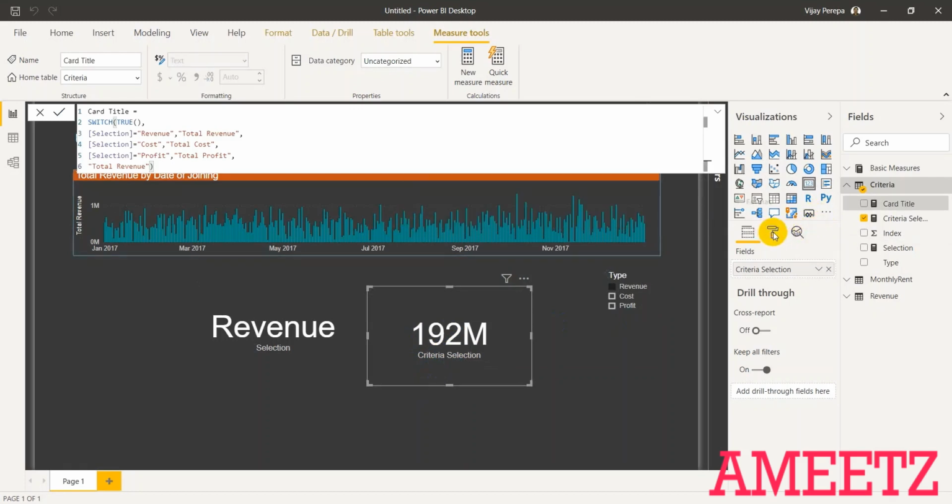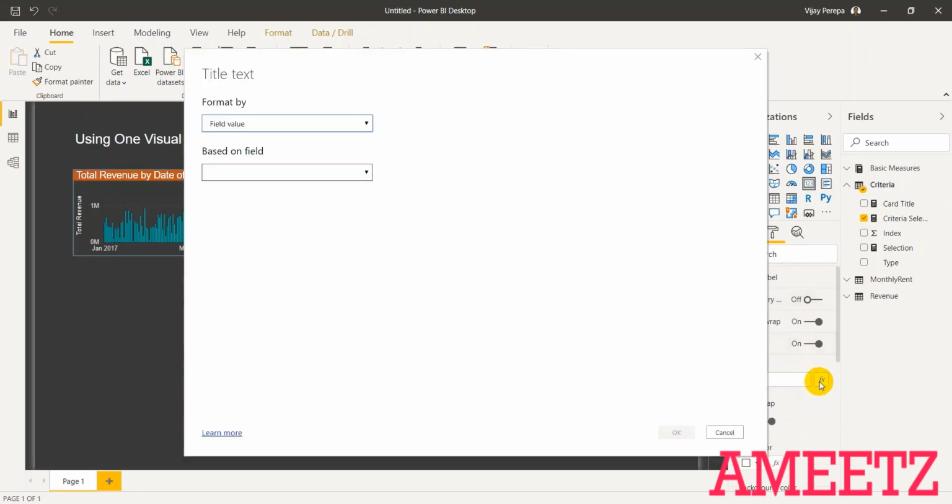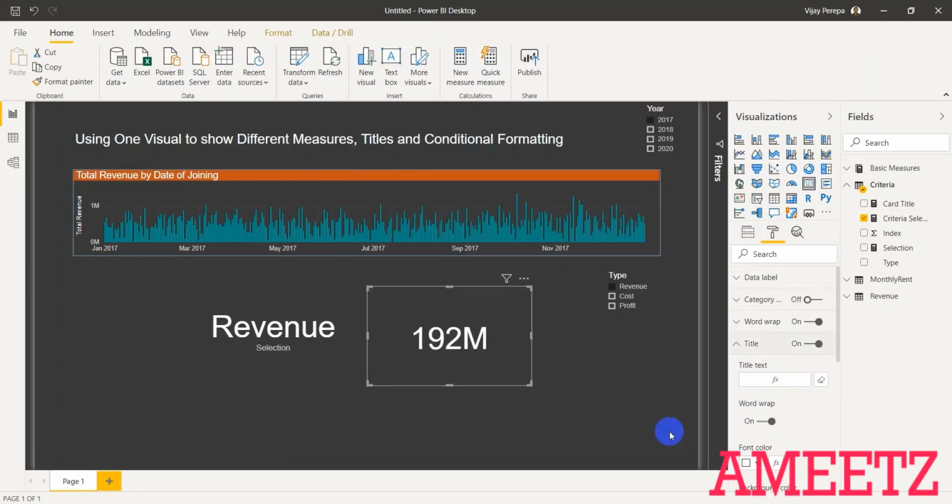There I'm making the category label off. Then I'm selecting, you can see only color is there. You can't do the category label text. So let me select title on, and then conditional formatting, field value, and the field value will be from the criteria table, card title. Press OK.